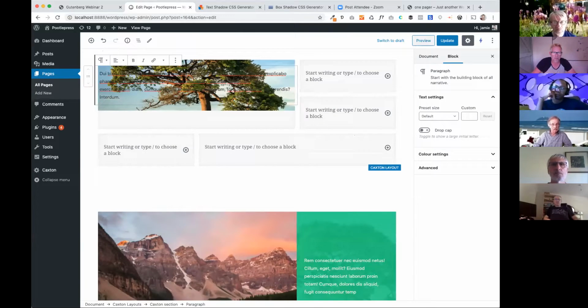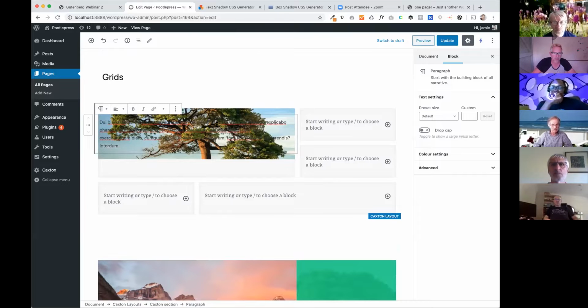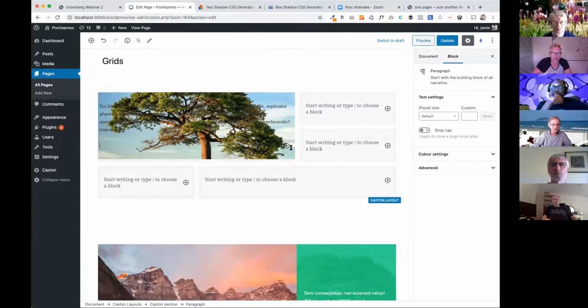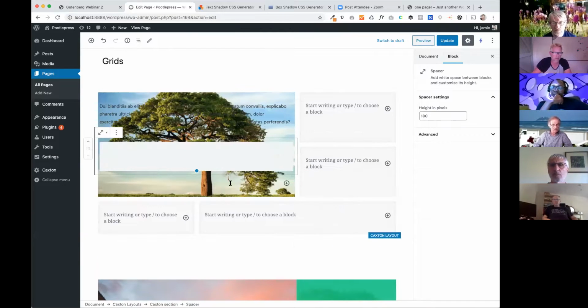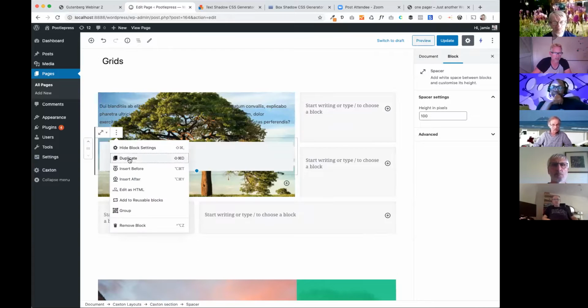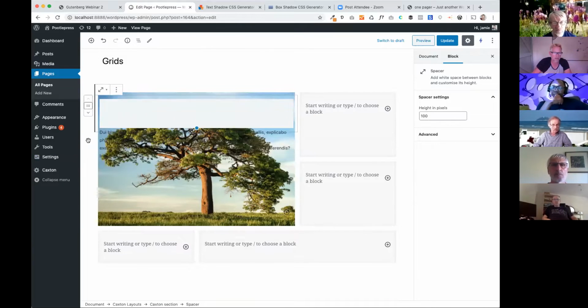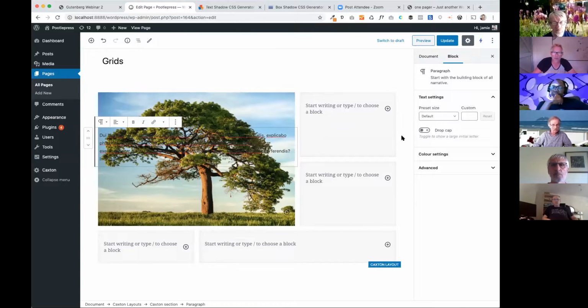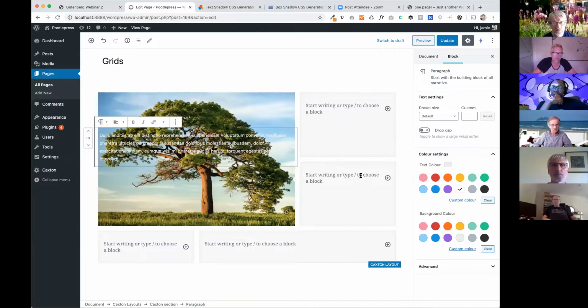Okay. Now the other thing that you might want to do on this is add spacer blocks beneath and above it, which I'll do quickly. So I'm just going to add a spacer block underneath, and I'm going to duplicate that, and then I'm going to add that above it as well. And then I'll change the color settings of the text.